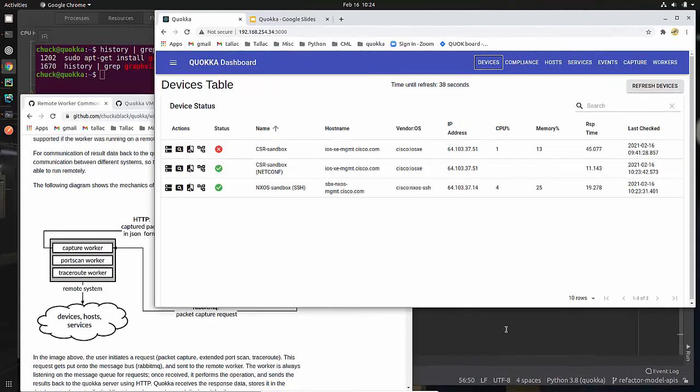Okay, so we're going to talk about remote workers and how they do what they do. Now, before we get into that, maybe you don't know exactly what remote workers are. So I'm going to start by demonstrating the functionality that they bring to Quokka. So we're going to look at my list of devices, my list of hosts, and my list of services. Over here on the left, I have these action buttons, and they each do something different. This one gives me status. This one does a packet capture.